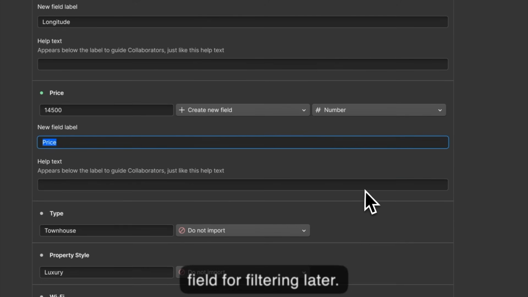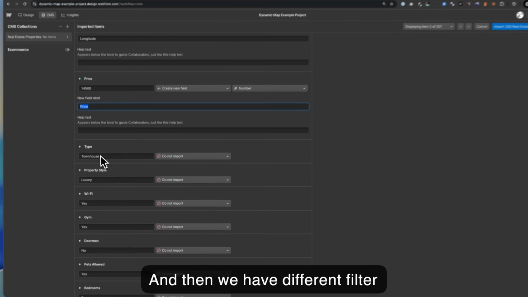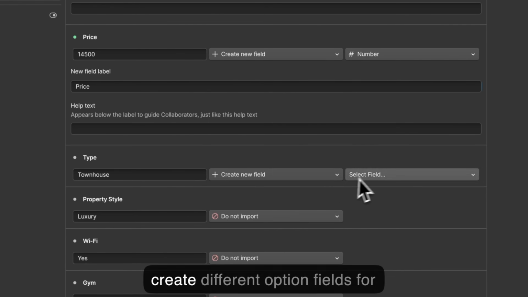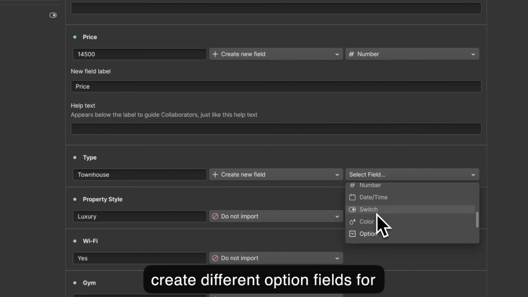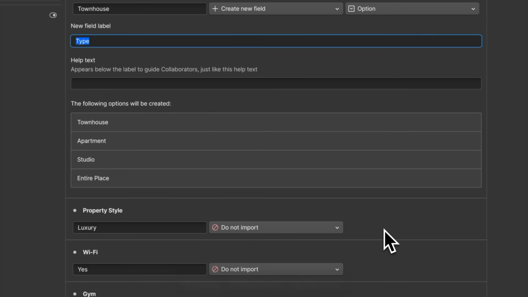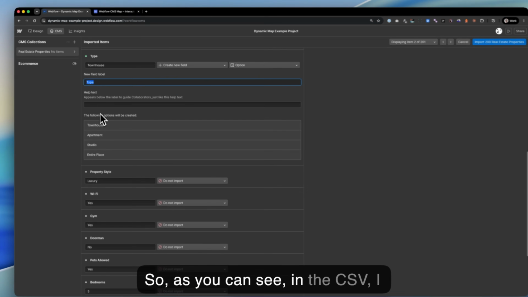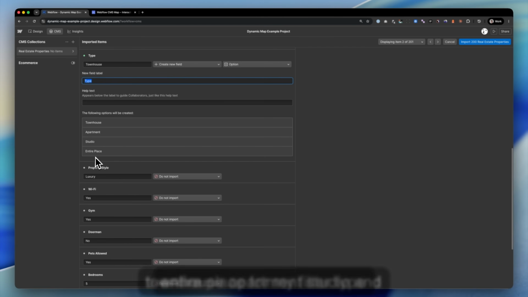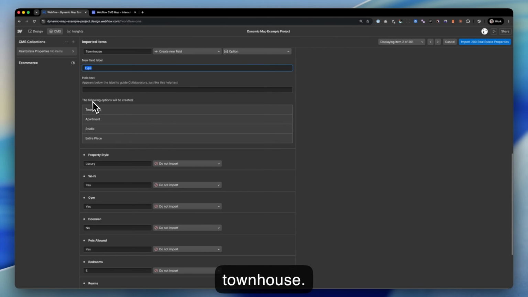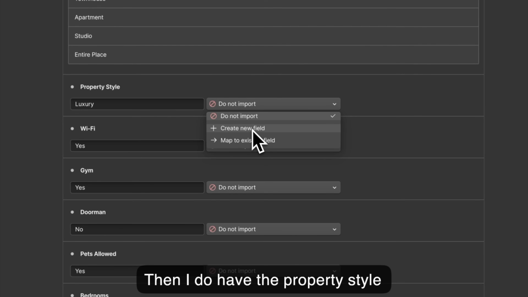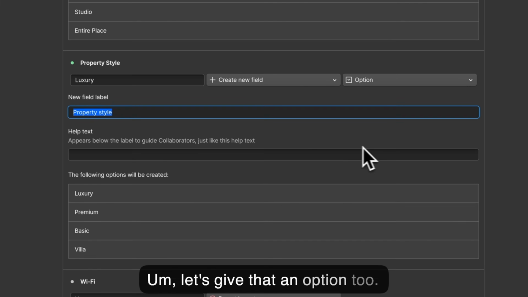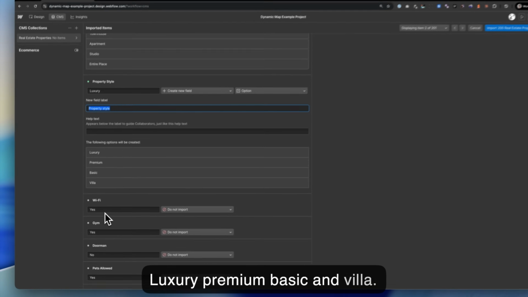Then we have a price field, which we do want to create as a number field for filtering later. And then we have different filter styles. Dynamic Map allows you to filter via option fields, so we should create different option fields for these different options. As you can see in the CSV, I have the different options: townhouse, apartment, studio, and entire place for my filter type. Then I have the property style. Let's give that an option too: luxury, premium, basic, and villa.